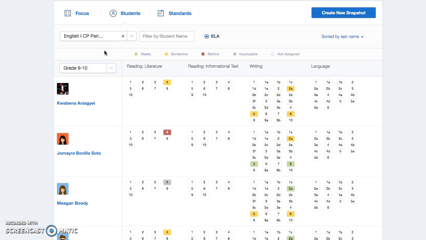Another feature that I like about this is you can share your snapshots. If you have PLCs and you want to develop some common formative assessments, you can share those snapshots within your PLC group. Thank you.